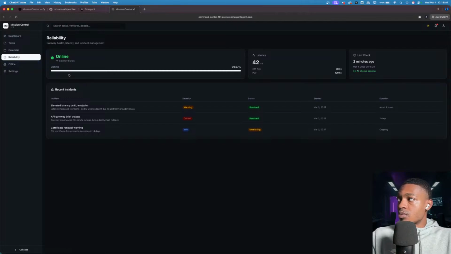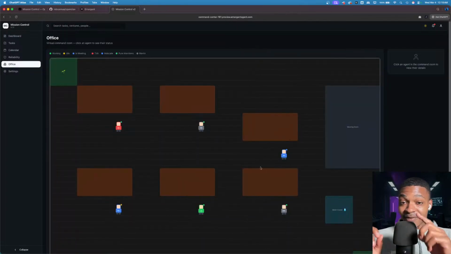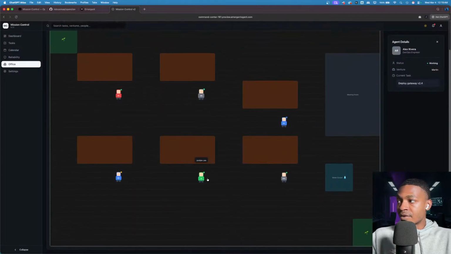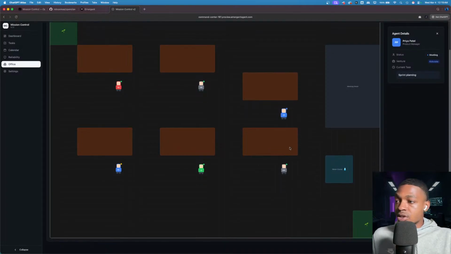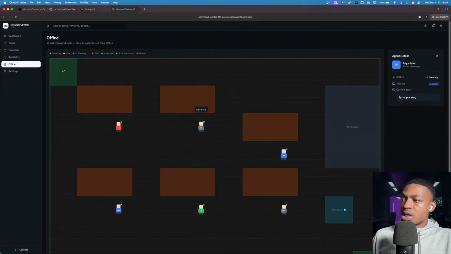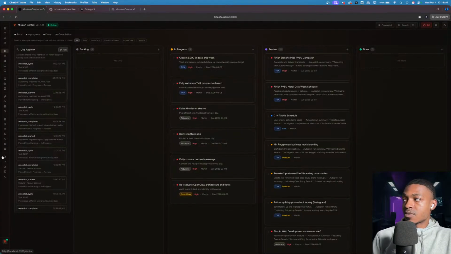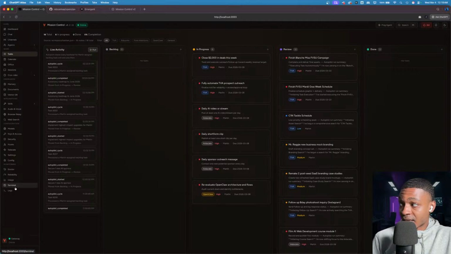Okay, so then we got the office. Now this, I'm very excited for. It doesn't actually do anything, but I can click on my agents and see what they're doing. Like, this guy's idle, working, meeting, working. You know what I'm saying? And I have them color coded by venture. So that's really cool. Then we got the settings, which is kind of nothing right now, but compared to the old one, we have a lot to do. So that's what we're doing tonight.